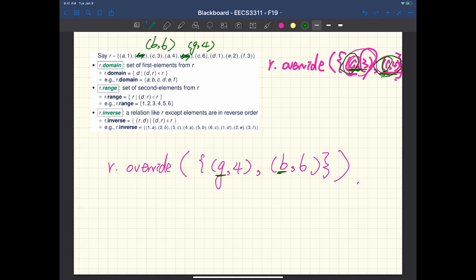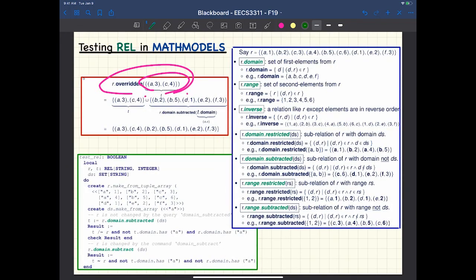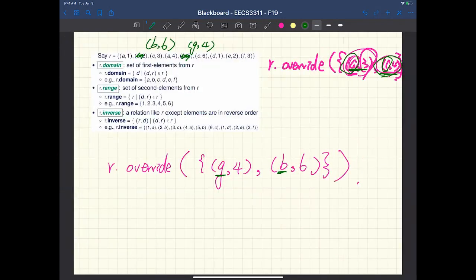Okay? More mathematically speaking, what you will see on the slides is simply telling you that the first stage is something called domain subtraction. You're going to subtract from the relation everything whose domain is A, for example. That's basically what's happening. Let me just do one more for domain subtraction. You will need it. Let's talk about domain subtraction.